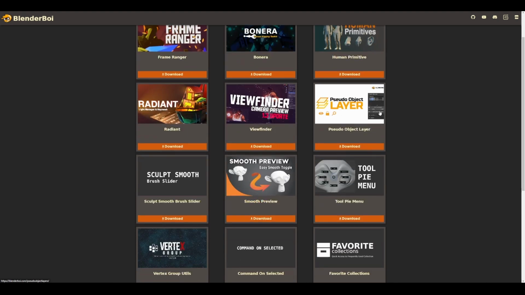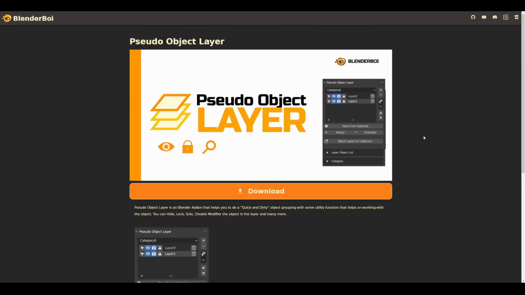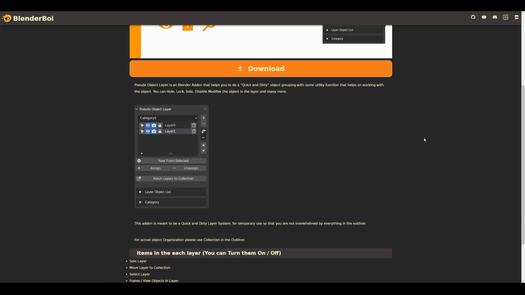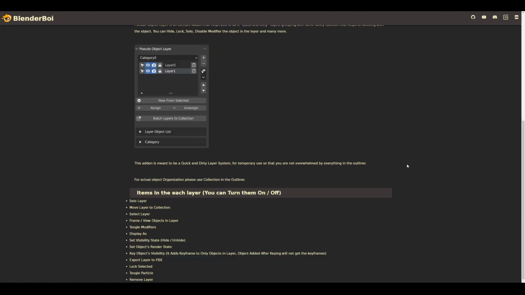Blender Boy has a huge set of other things like the Bonera, the Frame Ranger, the Viewfinder, the Pseudo Object Layer, which is an amazing layering tool that you can work with that allows you to quickly group objects in Blender and work faster. This is considered a quick and dirty way to actually organize things, and for those times where you don't want so many things on your viewport, probably you want to layer them up and lock them, then you can use this, as this has support for hide, lock, solo, disabling modifiers, displaying as, and even exporting the entire layers to FBX.